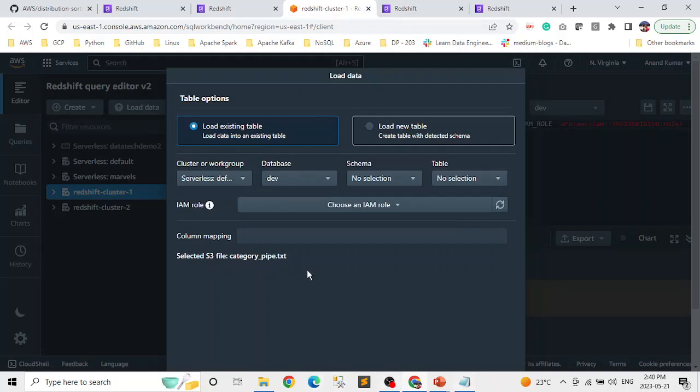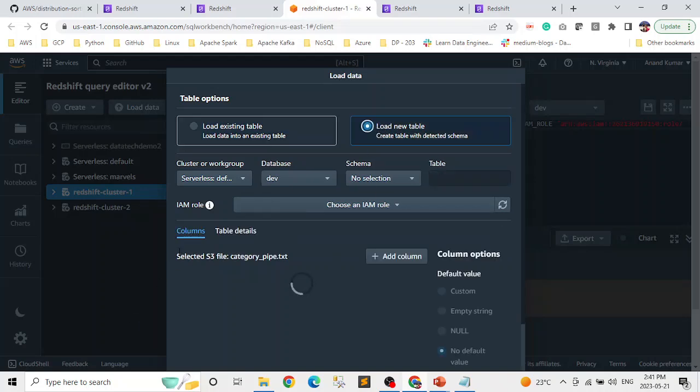And now, when we are loading using this approach, there are two ways we can do it. We can load this data into an existing table, or we can create a new table. When it is an existing table, there are two ways: either a table already exists and has some data, in which case it will append, or we can create an empty table and load into it. But in this case, we'll create a new table. So we'll click on new table.